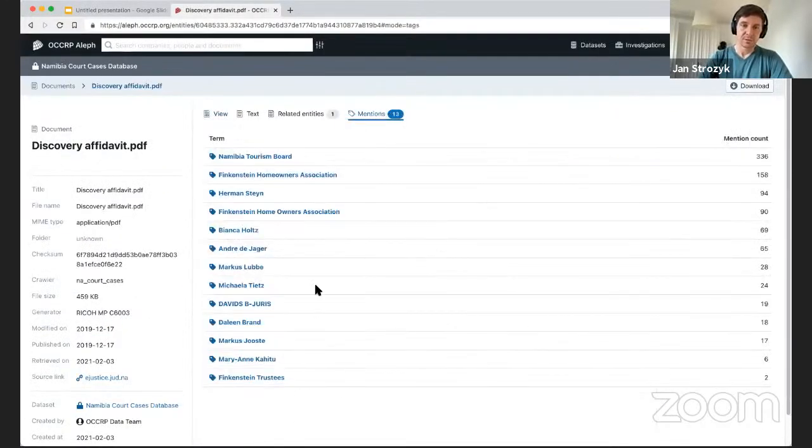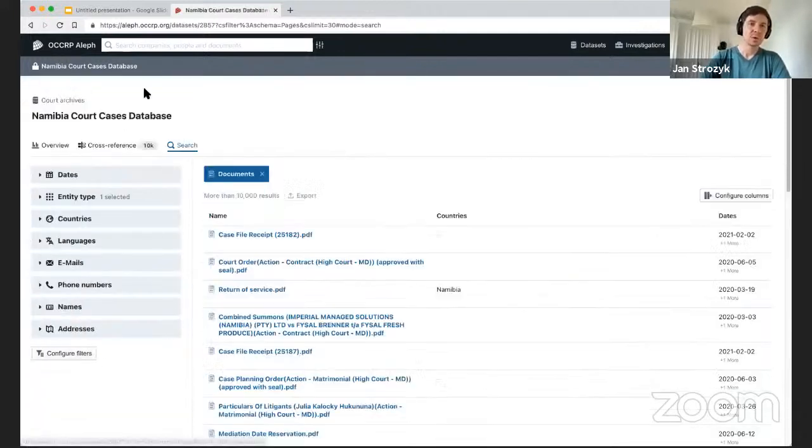And I would also be able to see mentions. I'm going to talk about this a bit later, but this basically means that Aleph recognized names, in this case mostly names, but also company names, addresses, email addresses, phone numbers, stuff like this in documents. And we can see Markus Joste down here, and this is why the result showed up, right? So Aleph on its own, the software, figured out that this person is named in this document. And when I was searching for it, it gave me back the document. Okay.